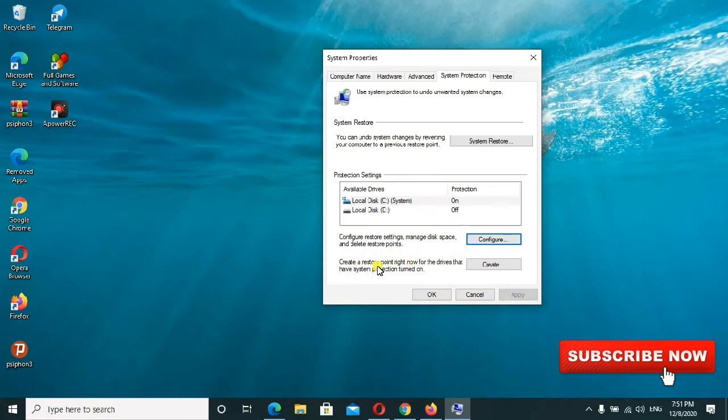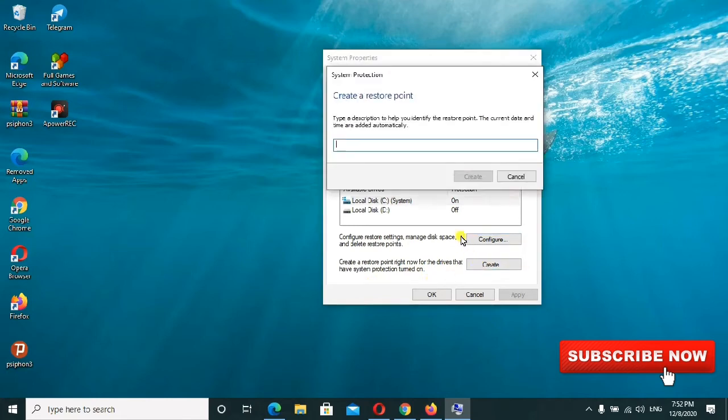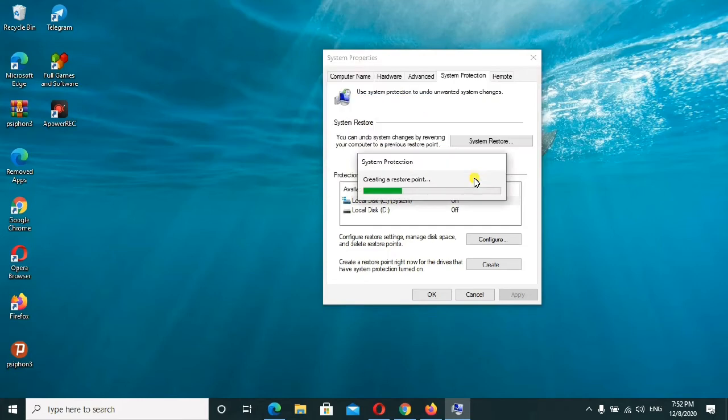You can see now we've got another option here which says create a restore point right now for the drives that have system protection turned on. If you click on create here, they'll give you an option whereby you can name it to something which you can remember easily. For example, I'll use any name like this which I can remember well, but you can also give yours of your choice. Create a restore point, type a description to help you identify the restore point. The current date and time are added automatically. So we shall go ahead to create this.